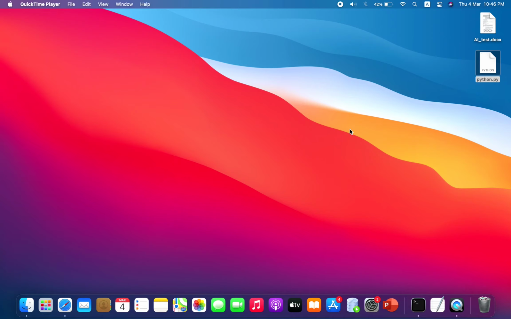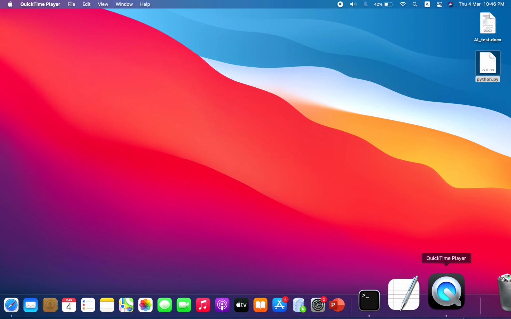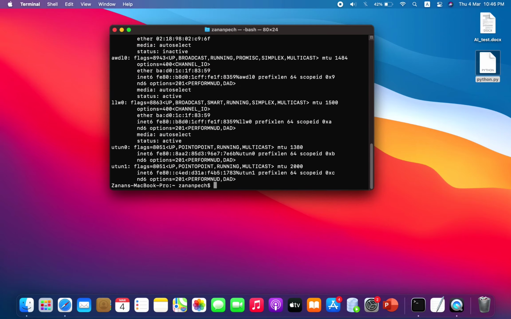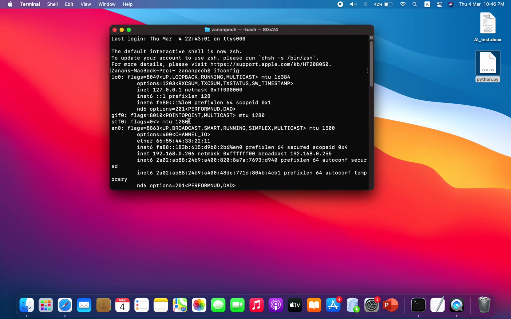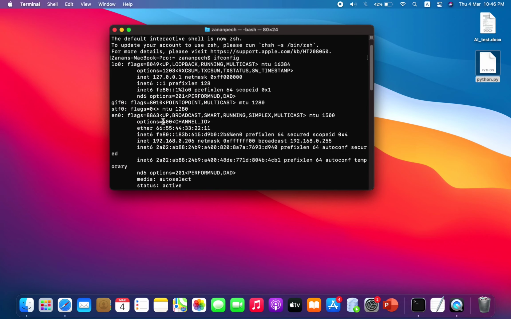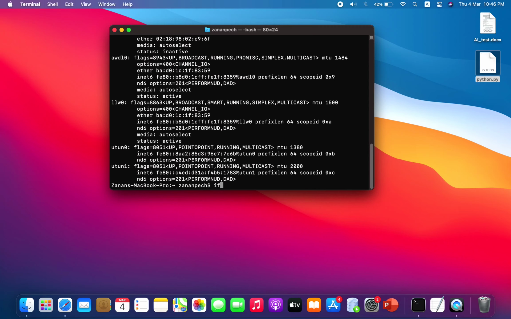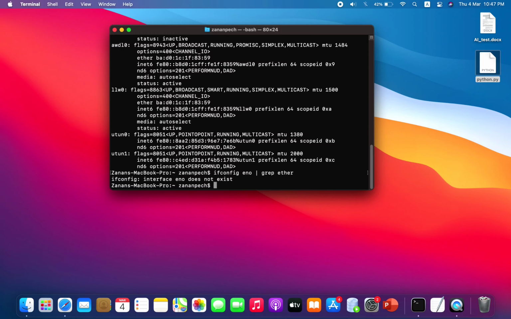So in order to change your MAC address, you just need to go to your terminal, and first you want to check what your current MAC address is. You can type ifconfig to check your MAC address and find the en0. So here is my current MAC address, and if I want to just show my MAC address, I can use ifconfig en0 and then grep ether.